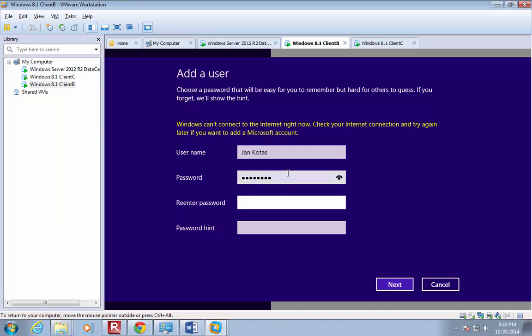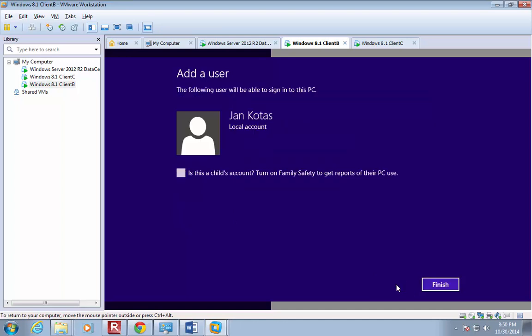Set the password. In the password hint text box, type hint. And click next. And click finish.